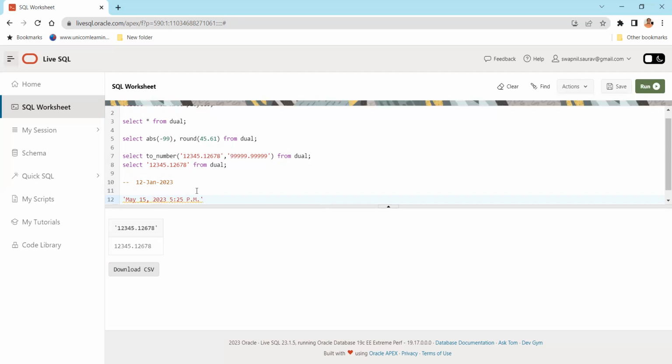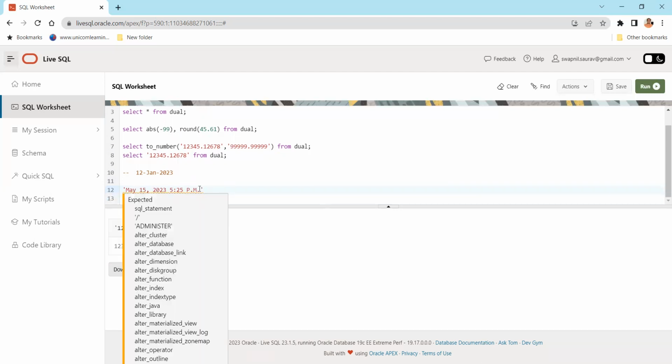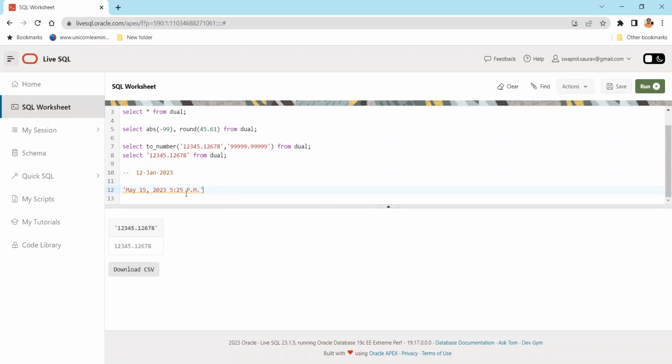Okay, this is your date. Now this date, if I try to insert, you cannot insert into date. I cannot insert into date because this will say this is a text, this is not a date. Oracle will expect this as a date format. So in that case, I have to convert this using TO_DATE.